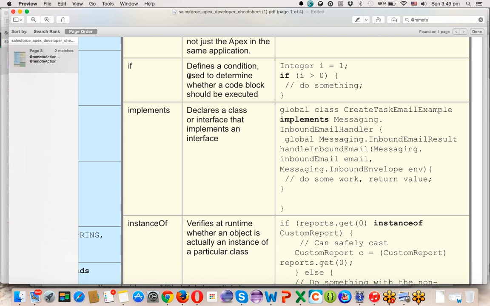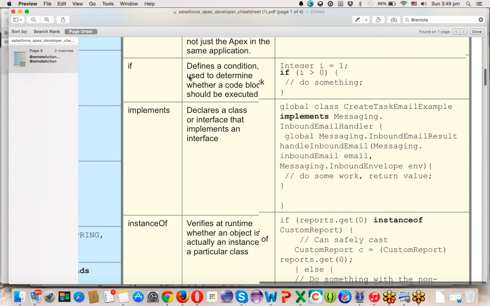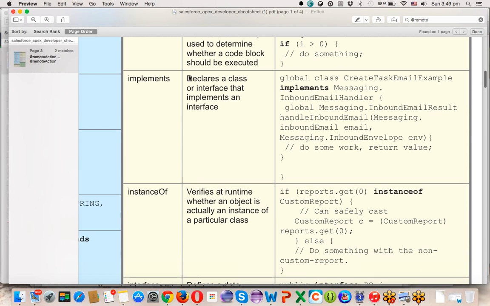And the if statement. The if statement is a condition. If that is true, you're going to run some logic inside it. Okay, where is my put? And implements. I'm sorry.